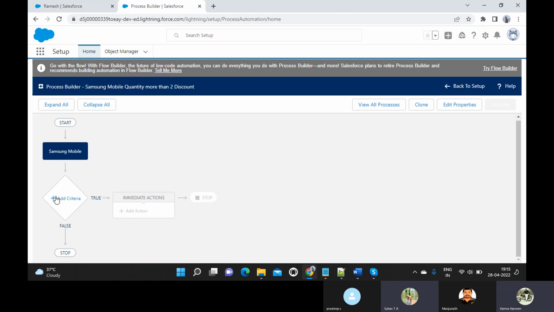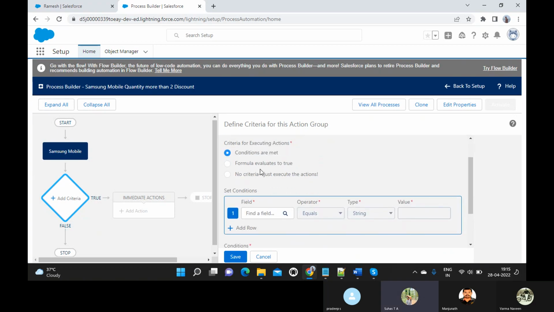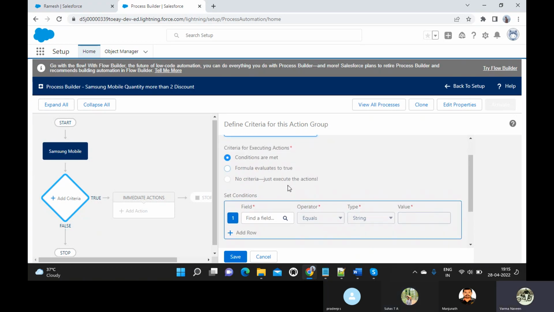Criteria. Condition. Okay. What shall I enter here? The price is less than a quantity we are doing, right? I'm thinking about only the first one. Quantity is more than 2, we will give a discount of 20%. Yeah. Which option should we select? Conditions are met. Okay.